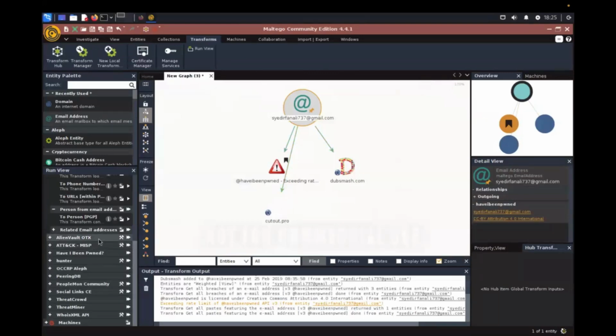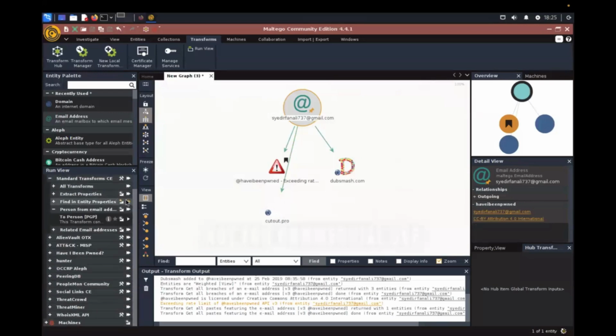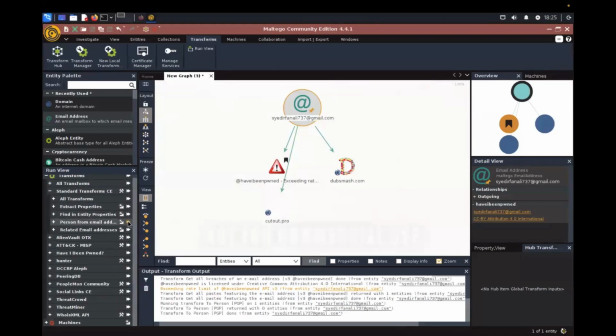Now, here we have something called find my entity properties, a person from email address. Okay, you can run whatever you have, guys. Whatever you have downloaded, you can just click on this button and it will show you the information. So once I click on person from email address, see, transform to person from email address returned 0 entities. 0 entities in the sense there is no information available. Okay, leave that one. Let's go down.